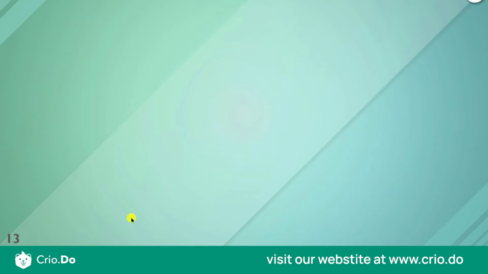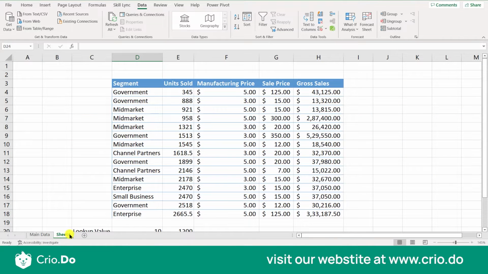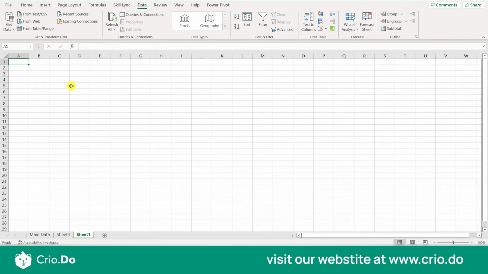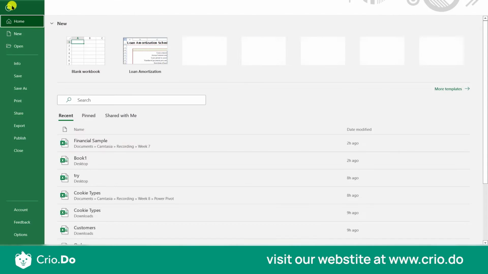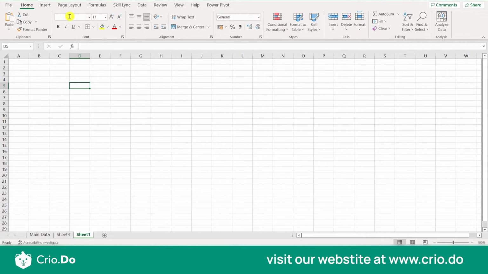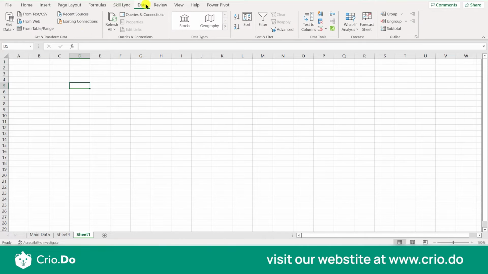I'll be opening my Microsoft Excel workbook. Let's go back to the same financial sample. This time I will be going to a new sheet. Let me take a new sheet, and here, maybe you are at the Home tab. From there, you can go to the Data tab, and in the Data tab you can see this Get Data option. You have some other options also.